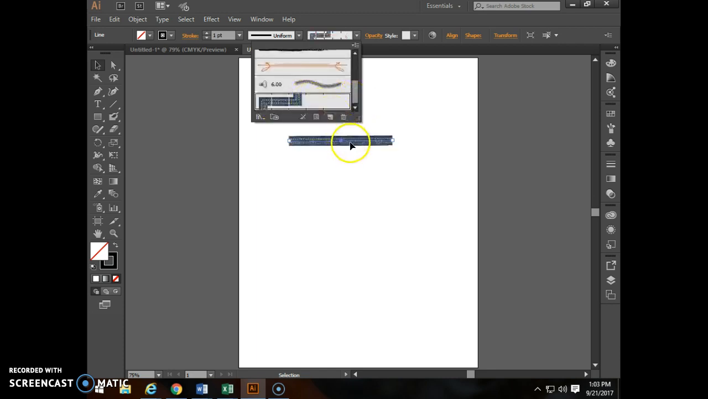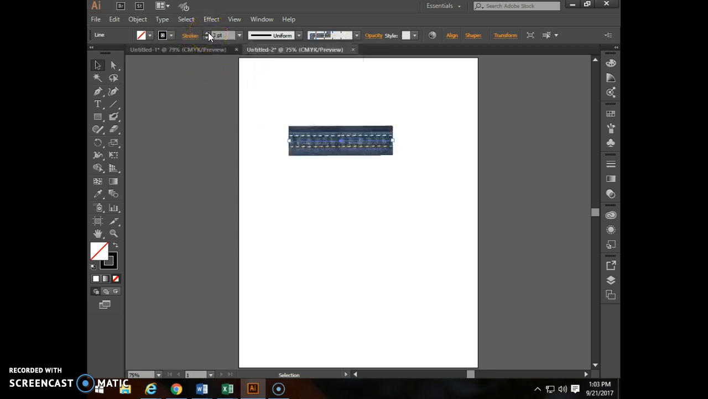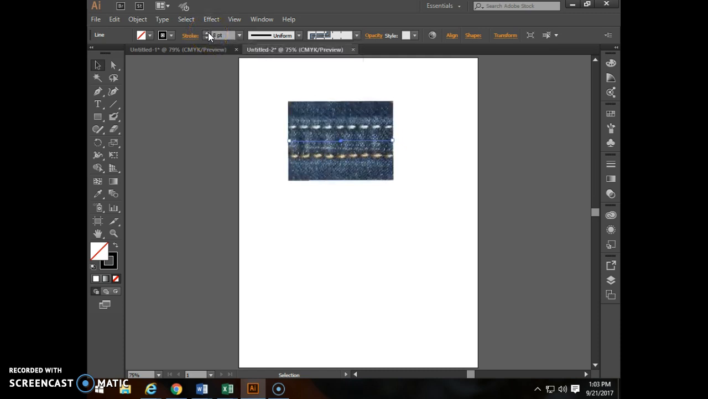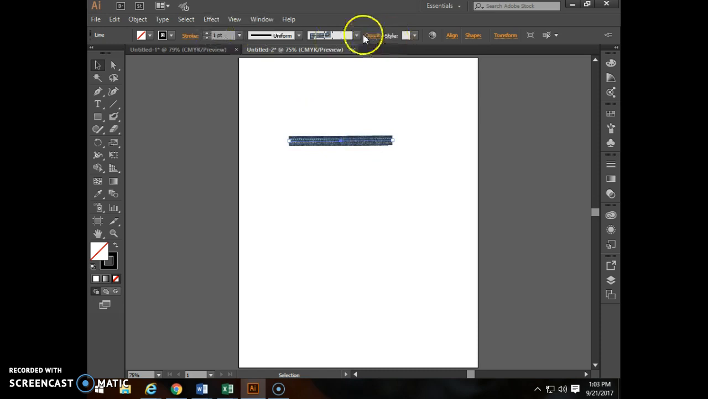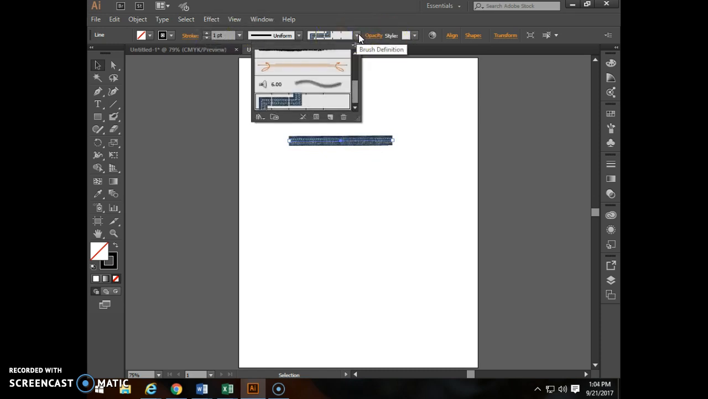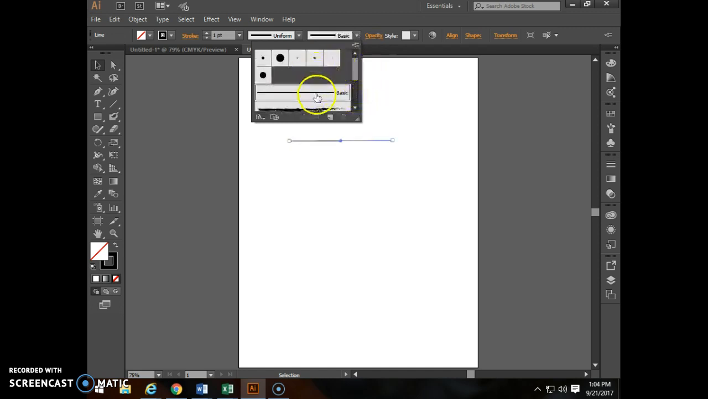I've got this, and if you zoom in, or if I make that thicker, you can actually see that it looks like the side part of denim. So there are other options available. We won't really talk too much about those right now, but know that there are other options. You're pretty much sticking with basic right now.